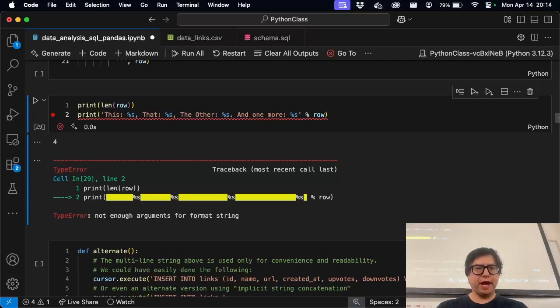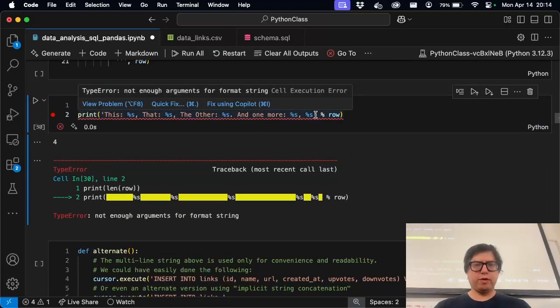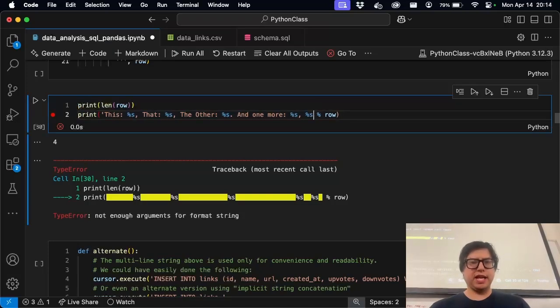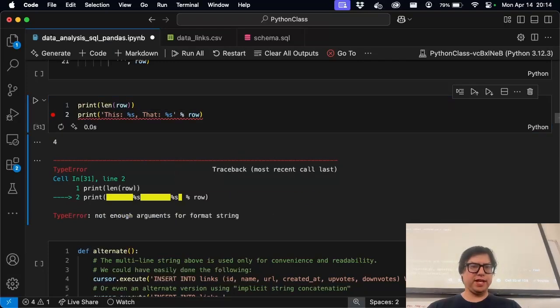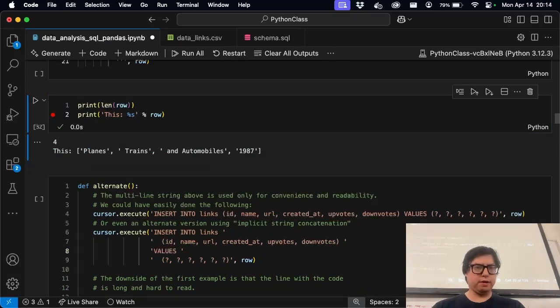Well, does anyone know what's going wrong with this? I wonder if it needs 5. Maybe it needs 5, but it looked like len row is 4, so I don't know. No, not enough arguments for format string. So it's saying that I've got too many %s's because there's not enough things I'm sending in. Okay, so that's the problem.